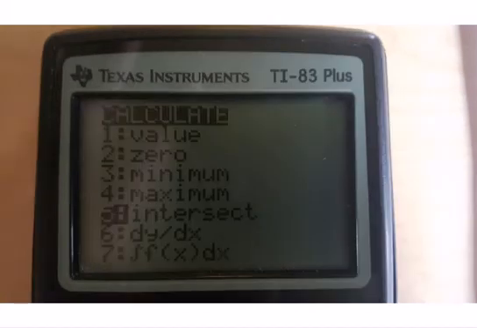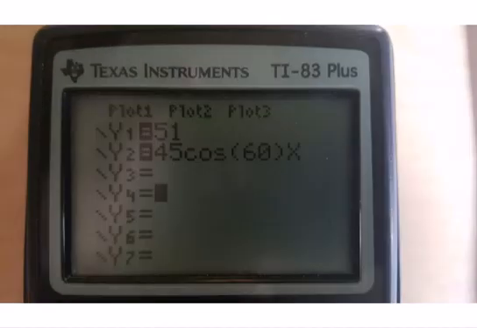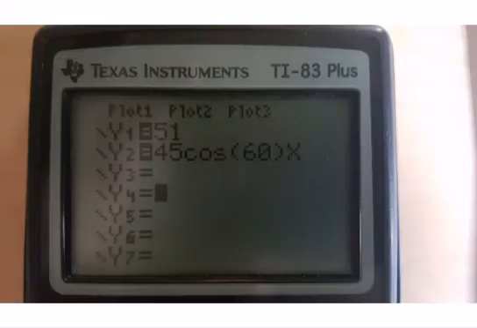Your graph should look something like this. So this is your height of 51. This is your x equation. We're trying to find this intersection point. I'm going to tell you how I did this in a second. So where does this line intersect this line, which essentially is just solving this equation? What value of t, or as our calculator is saying, x, makes this equation true?